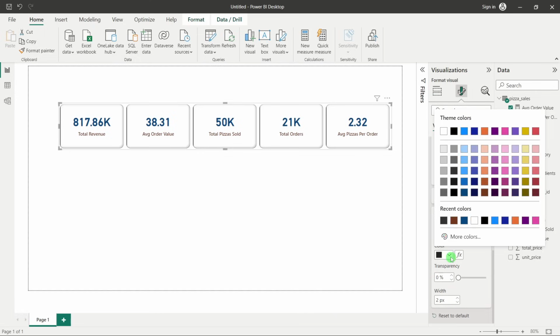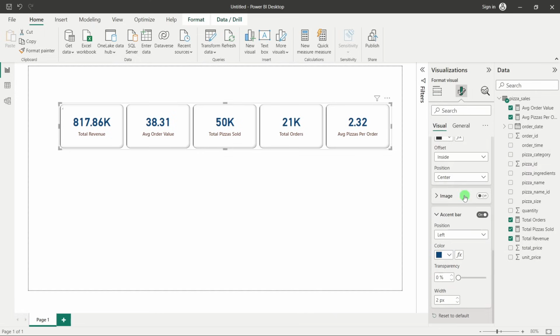And here you can see what the width should be. So before that, I will just choose the color, so I will be using this color, and the width, I will be increasing up to 6 points. Okay, so I'll be using the 6 point width for this particular KPI card.